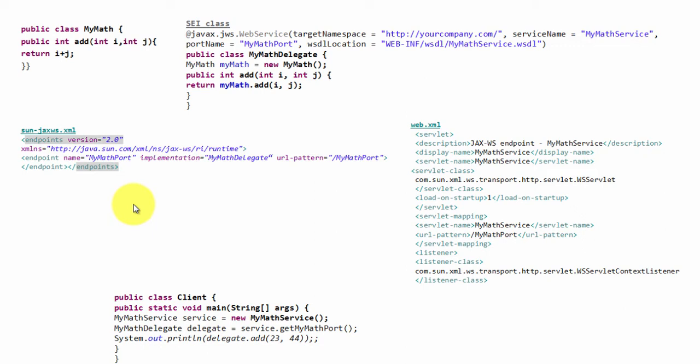JAX-WS is annotation based. It means any program you want to expose as a web service, you annotate with the web service annotation. In our example, I have a program called MyMath, which I want to expose as a web service. I have a program to add two numbers. Why do I want to expose it as a web service? Because even other languages like .NET and PHP can also invoke this logic if this program is exposed as a web service.